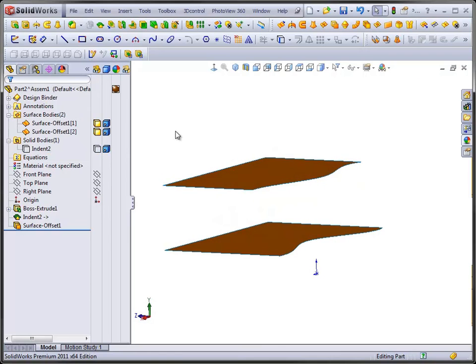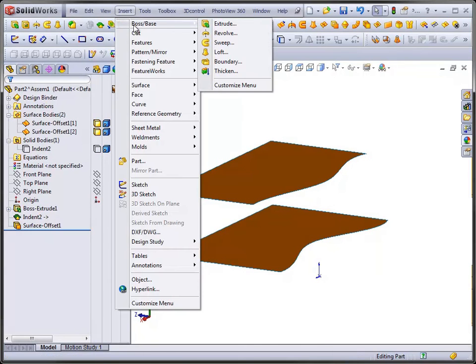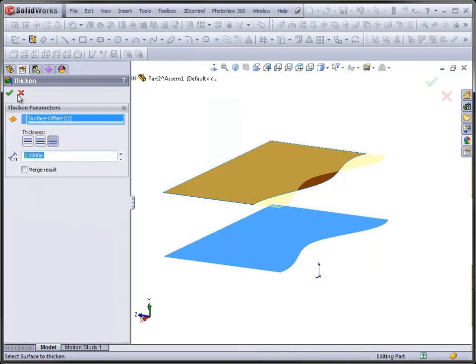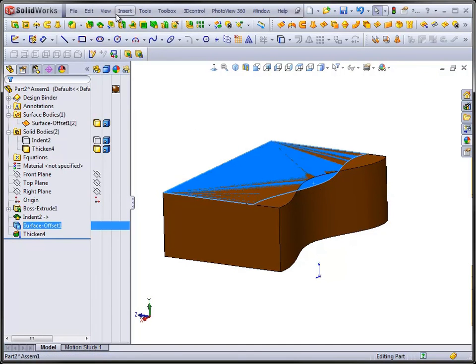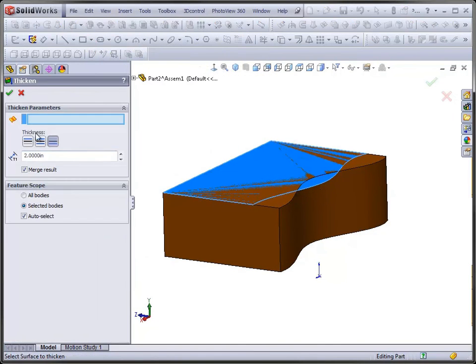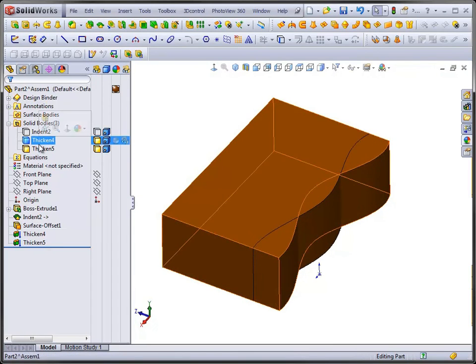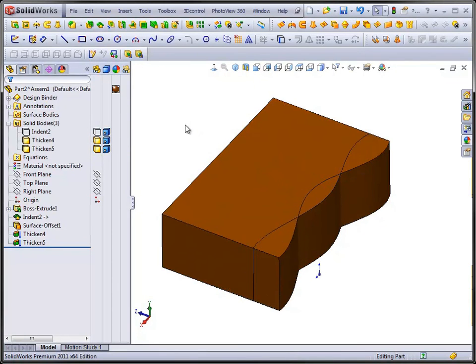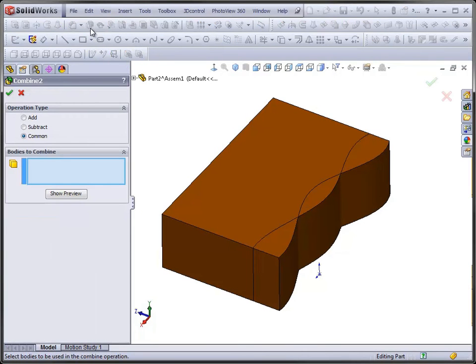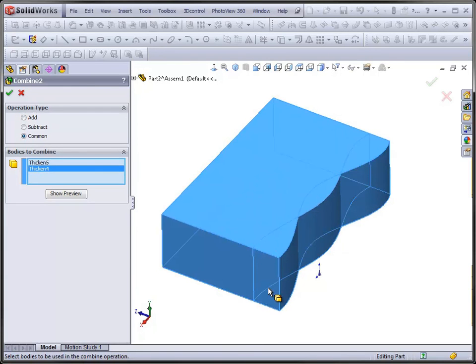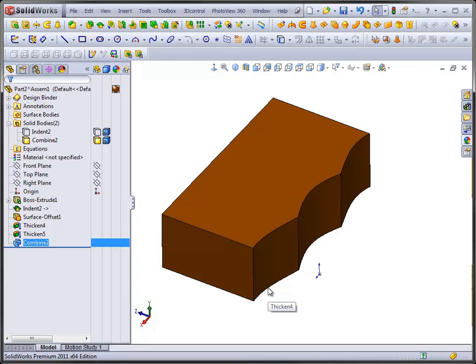We see we have two surface bodies floating in space. If I do a thicken on each, thicken that guy upward, and thicken this guy downward without merging them, we get these two solids overlapping one another in space. We can get the common material using the Boolean tool. Boolean, or combine as SolidWorks calls it, addition, subtraction, or common. I want the common material between both of those. And that's that. That's where the material overlaps.